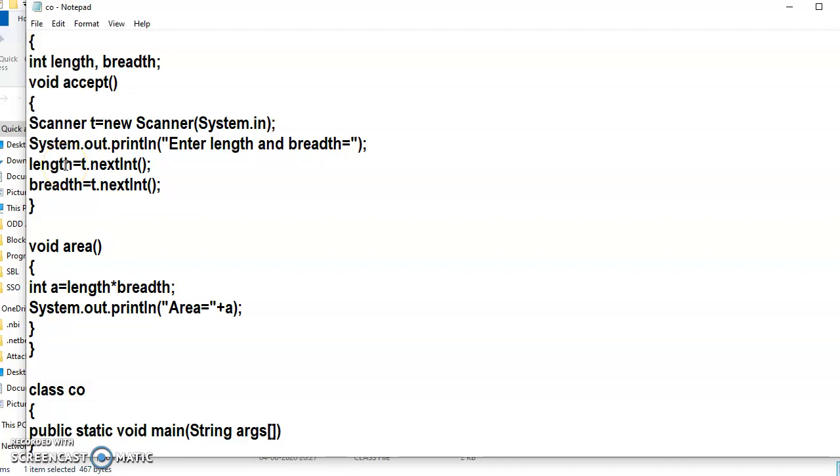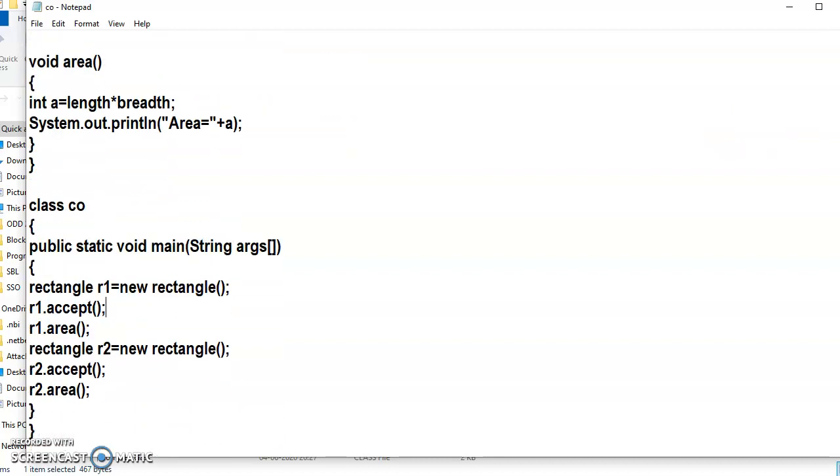R1 length and R1 breadth, because I called the accept method using R1. I write R1.accept. Hence I can say the invoking object is R1. So it accepts length and breadth for R1.